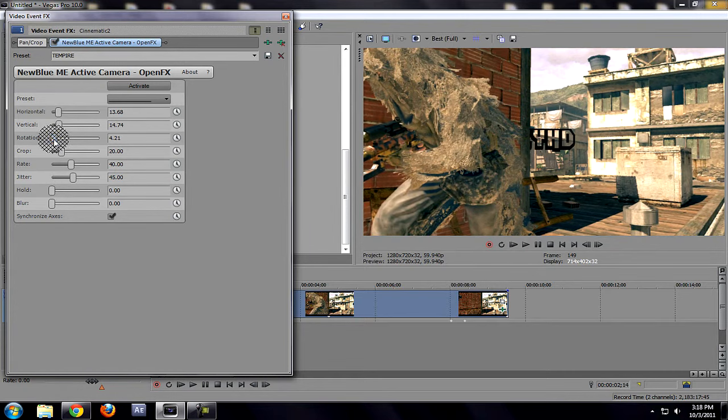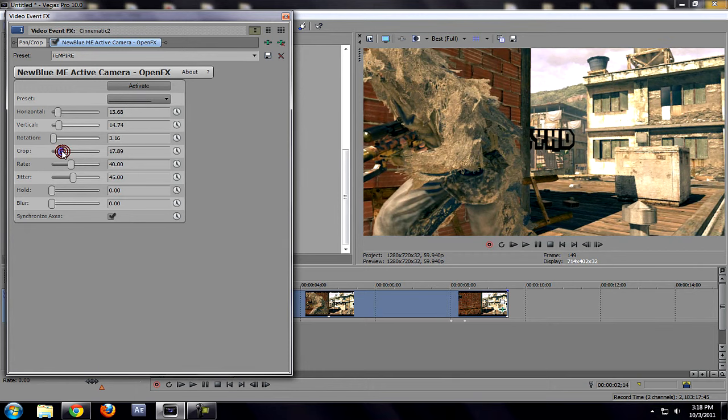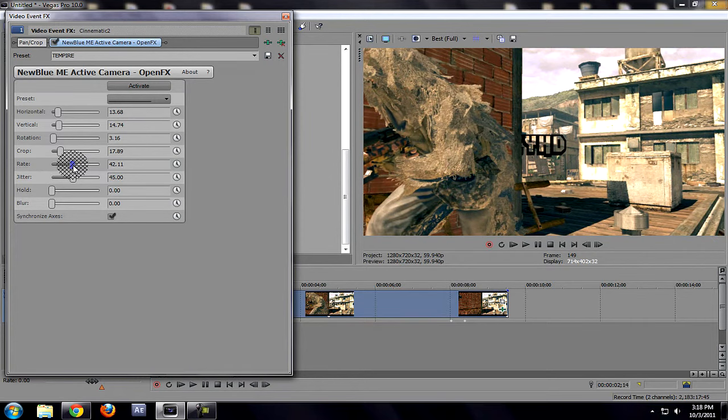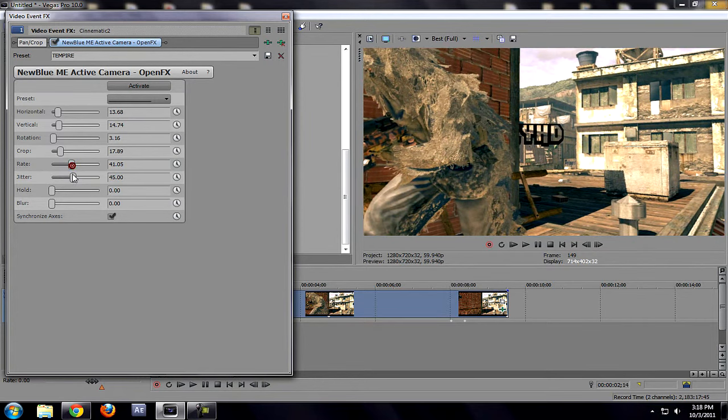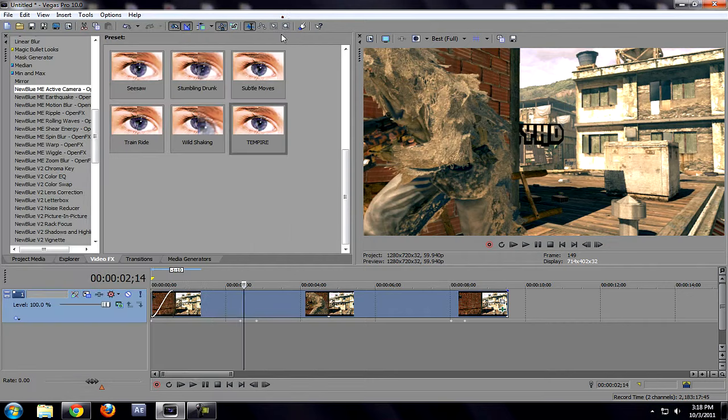I'm going to change up some settings, make it a little bit different than what it is. Rotation a little bit more. So you guys can just customize this around, or you can use my settings of 13, 14, 3. Crop, you don't want that much. I'm just going to do 17. Then rate, 40, 42 works, 41, and then 46 for jitter, and then 0 for blur and hold, and then synchronize access is checked. So now let's play this back, and you'll just see you got a nice shake.